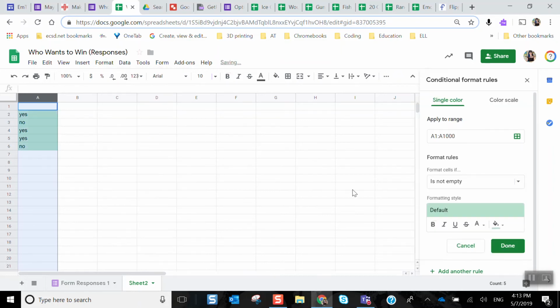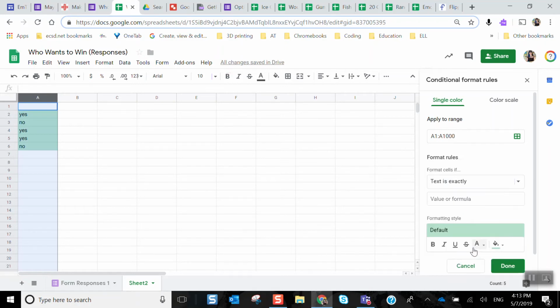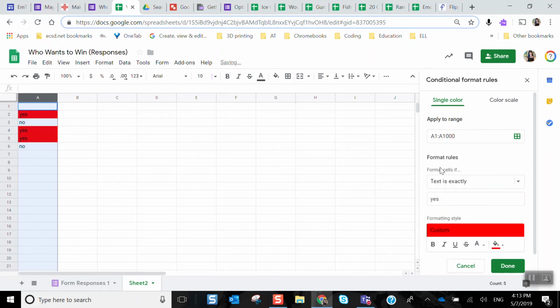What it basically means is if this happens, do this. So I'm saying for this range, if the cell is exactly yes, I want it to turn red. Notice how it's already changing live.